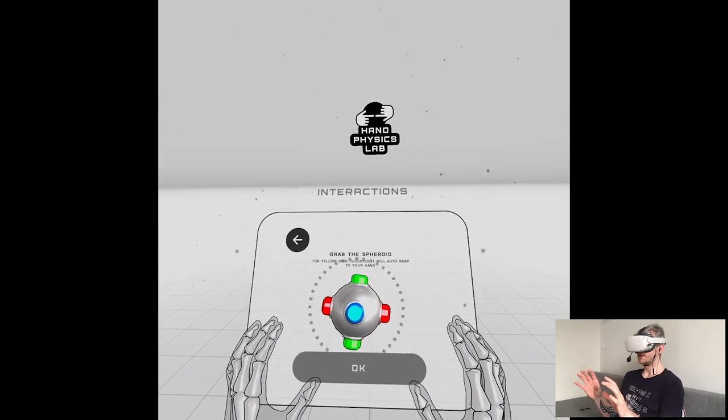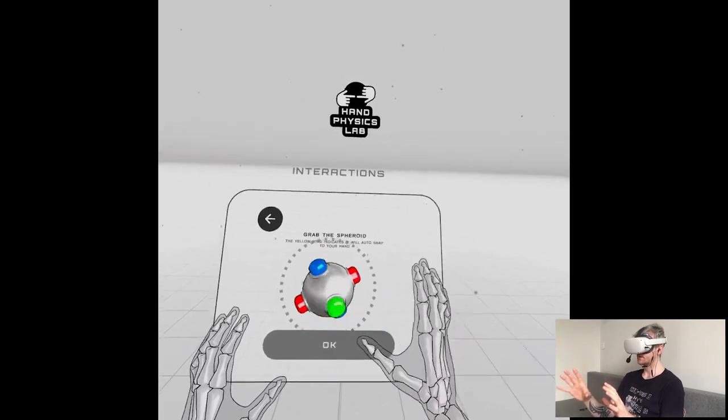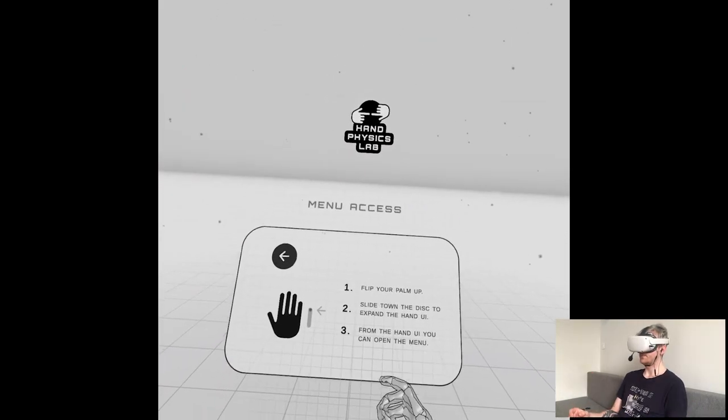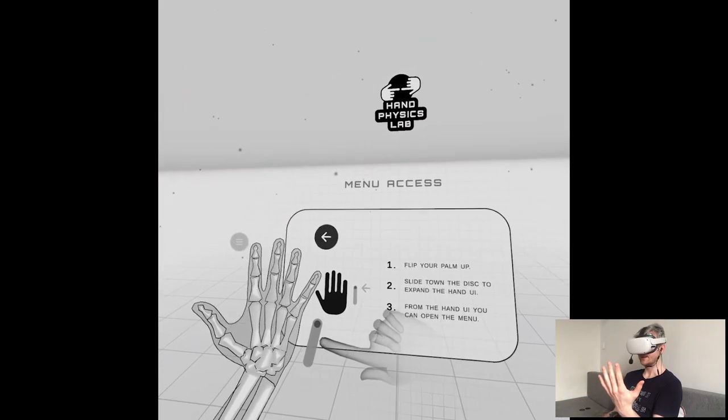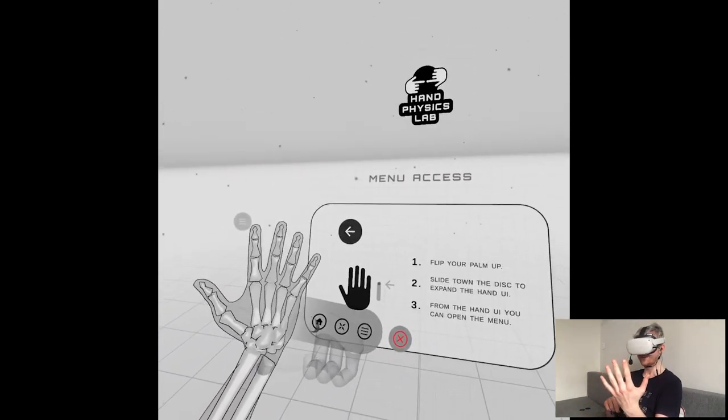Grab the spheroid. The yellow ring indicates it will auto-snap to your hand. Oh, like that, okay, with full hand. Flip your palm up, slide down the disc to expand the hand UI. Oh, wow! We have hand UI, nice!